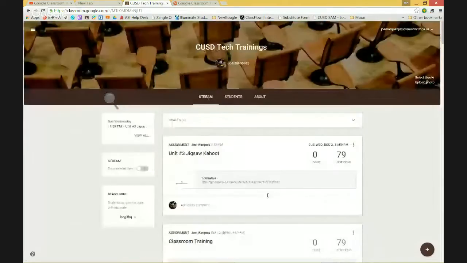If they just click on view all, it shows every assignment you've issued to them in order of when they were turned in. So this is an easy way for the students to view where their assignments are. And a lot of kids forget that, and they're like, oh, I can't find it. Click on that box. It'll bring them all up for you.